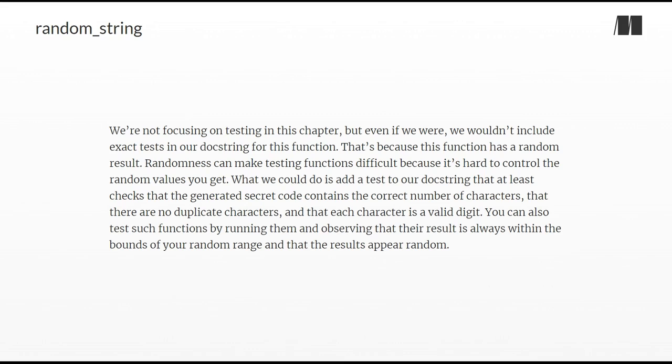We're not focusing on testing in this chapter, but even if we were, we wouldn't include exact tests in our docstring for this function. That's because this function has a random result. Randomness can make testing functions difficult because it's hard to control the random values you get. What we could do is add a test to our docstring that at least checks that the generated secret code contains the correct number of characters, that there are no duplicate characters, and that each character is a valid digit.